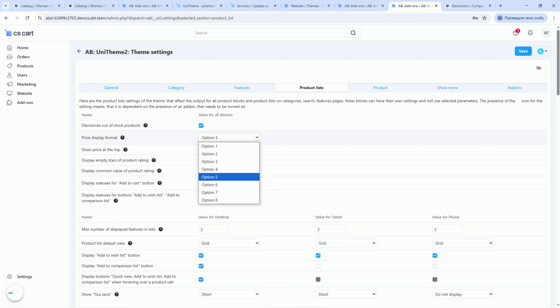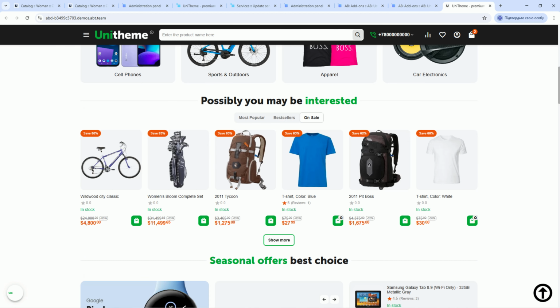In the theme settings, in the product lists section, in the price display format setting, we have added 4 new options. For all types of price formats, the coloring and position of price-related elements have been changed. Let's see what all of them look like.